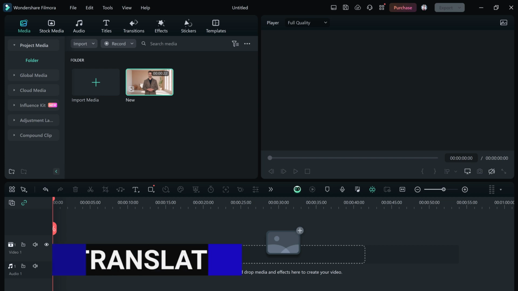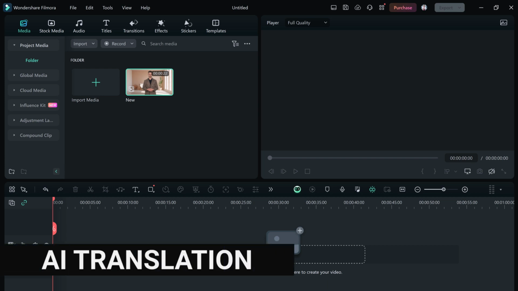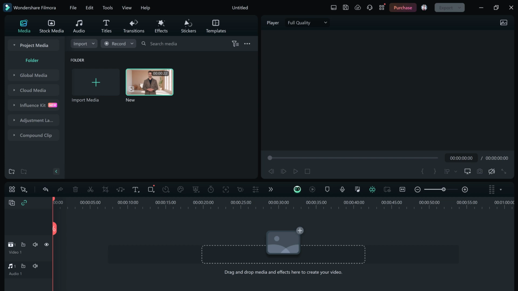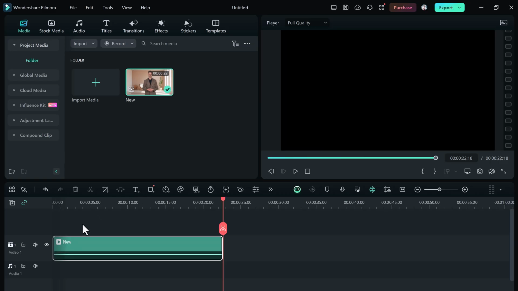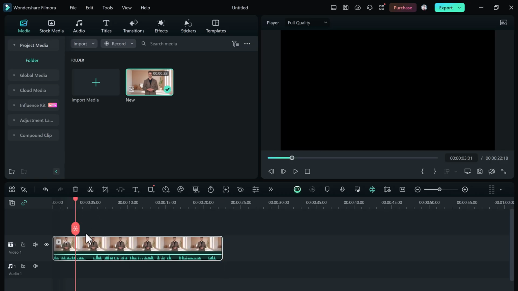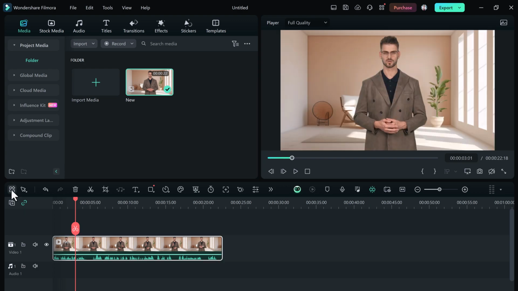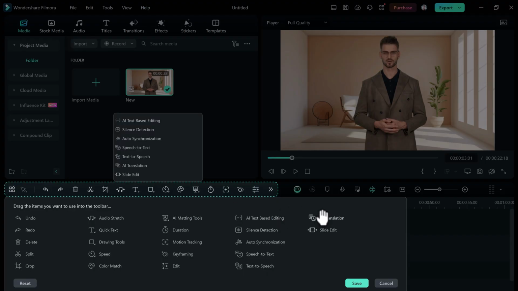Now let's talk about new features of Wondershare Filmora AI Translation. So first of all, make sure you have the latest version of Wondershare Filmora. You can find the link in the description below. Import your video clip and drag it onto the timeline. Now look for the AI translation tool. It might be hidden under the three dots, so click there to reveal all the options.